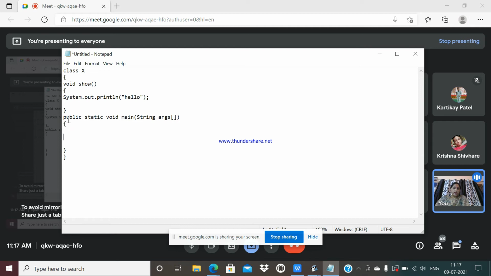Students, now what I have done is simply made my main function here. Now I want to execute this function named show.